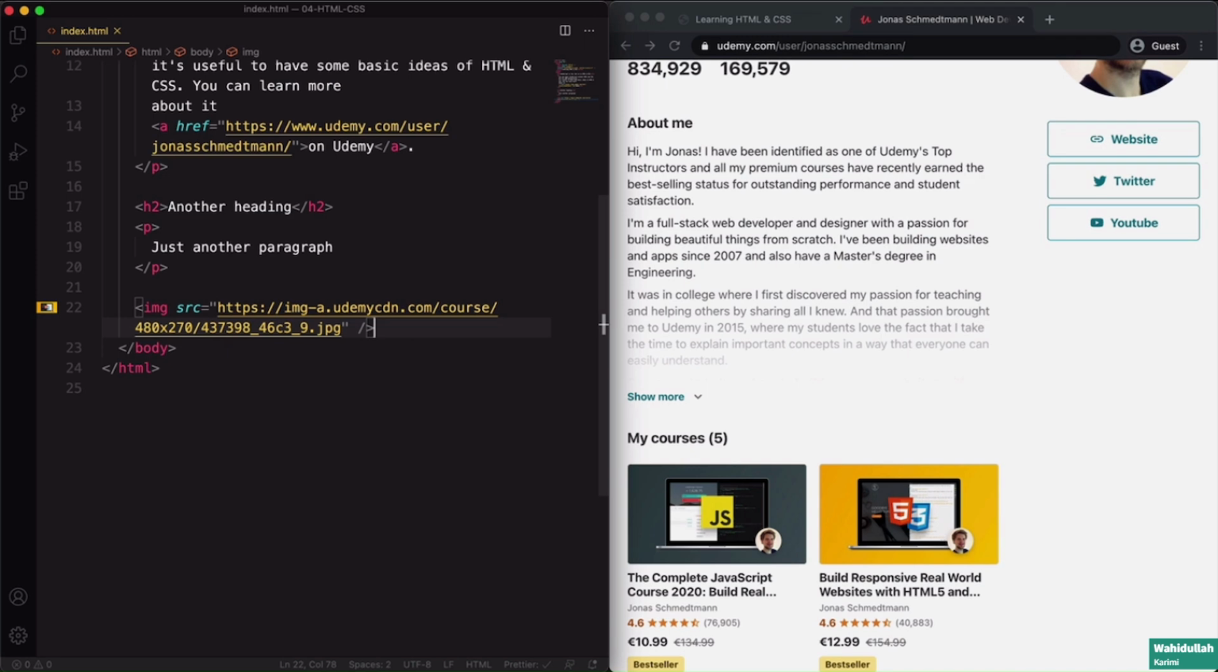Okay? And now you see here that with the autosave, it added this closing slash. And that's because the image element does not have a closing tag. It only has an opening tag, which is img, of course, but then we don't have a closing tag. And so we can close this opening tag at the end using this slash here at the end of the tag. But it's actually not mandatory. It works just the same without this one here.